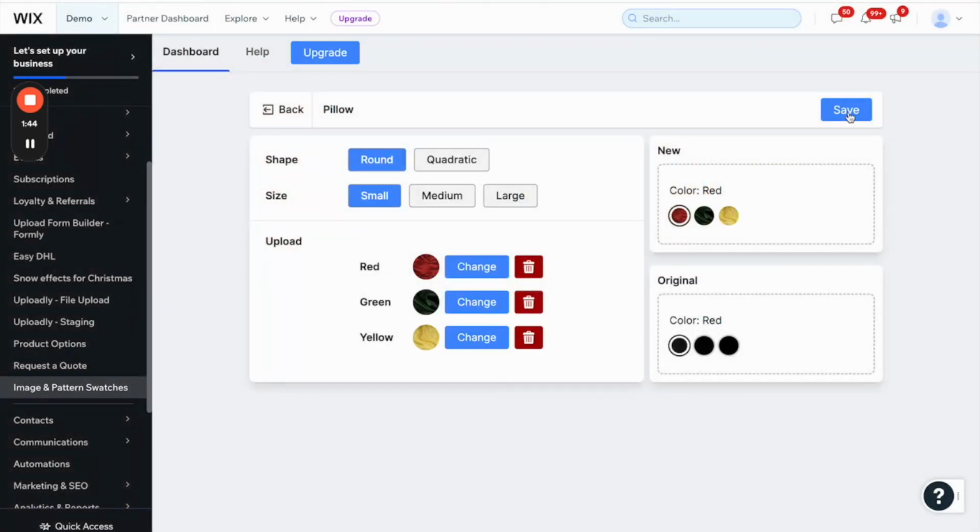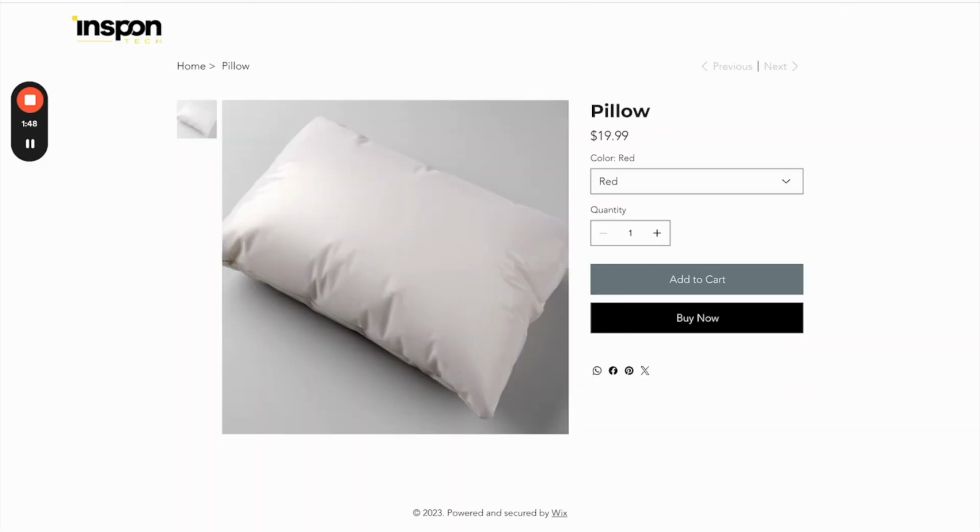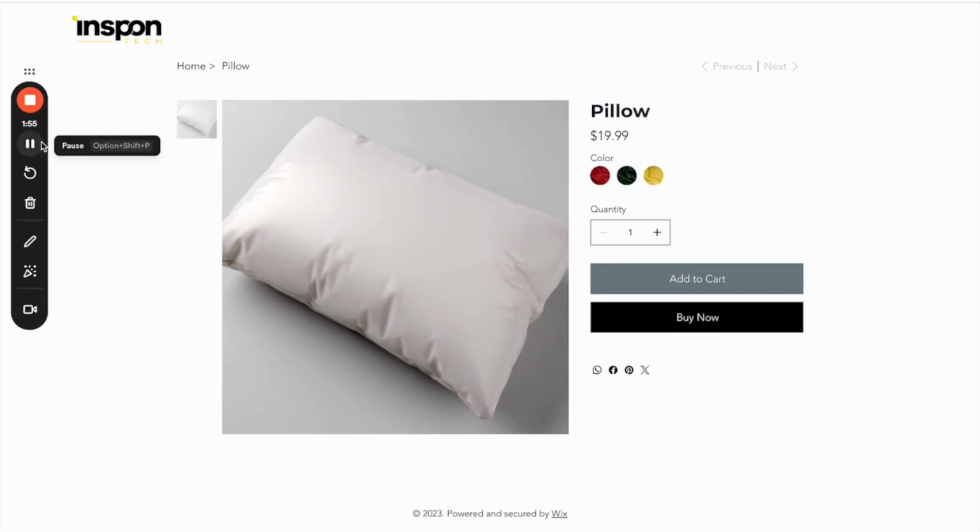Then I will just save it, go back to my pillow page, we'll refresh it. So now, like you can see, the images are showing and it's working according to our recommendation.